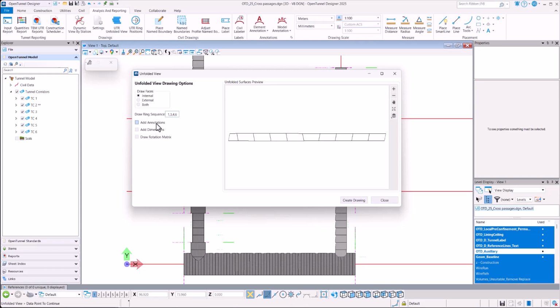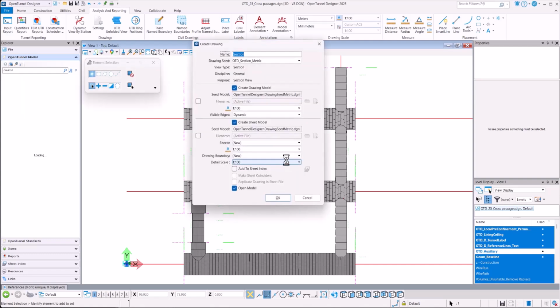I would also like to add annotations. So I would like to know what lining part is this one, what's the number of this one, what's the number of this one, and so on and so forth. I would also like to add some dimensions, and I would also like to draw the rotation matrix in a tabular way. Let's create the drawing.